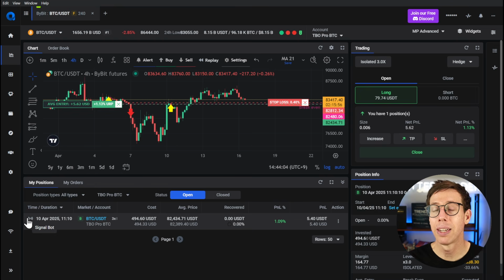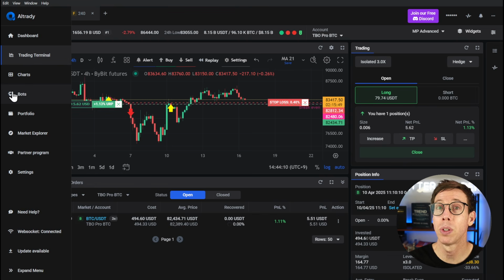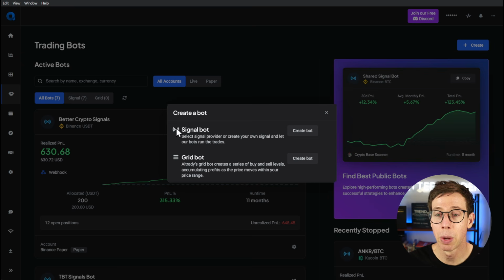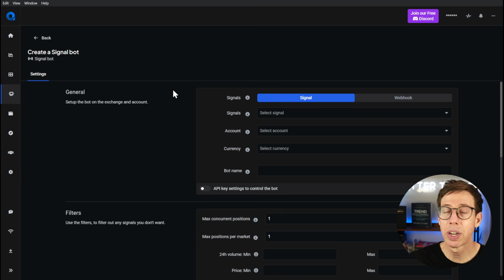So I'm going to show you how to set this up as quickly as I possibly can, and it's actually not that hard. The first thing we need to do is go over to the bots section here on Altrady. We need to create a new bot, and we're going to choose a signal bot. Once we hit this, now we have a couple of options.